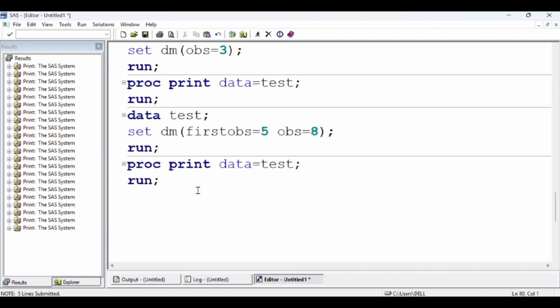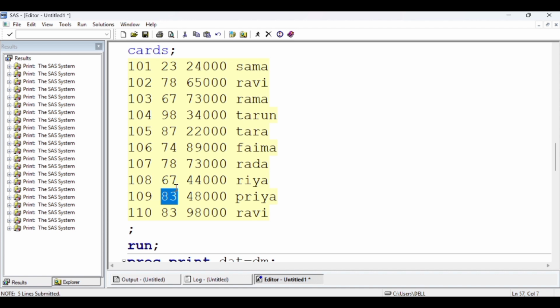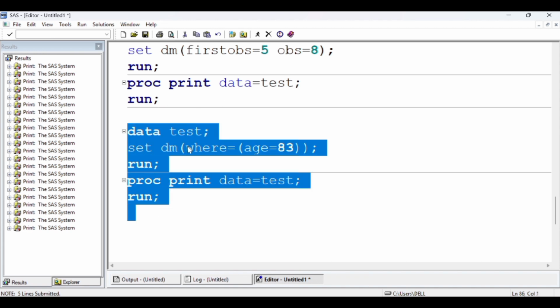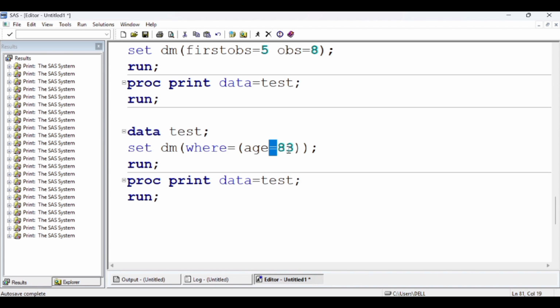Next is the where option. We will use parentheses for the where option. In my data set I want the employees whose age is 83. For that purpose we will use a where option. My variable name is age and I want the employees whose age is 83 to be displayed. You can see both Priya and Ravi ages are 83. By using the equal to operator we can see whose age is equal to 83.